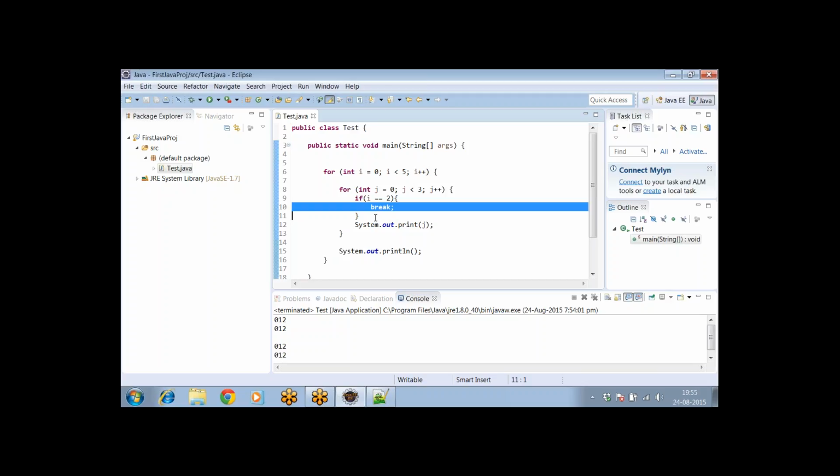Okay, good. I have a question for you people. This break statement which you got here, as of now it terminates the inner loop, right? What if I want that break statement to terminate the outer loop?